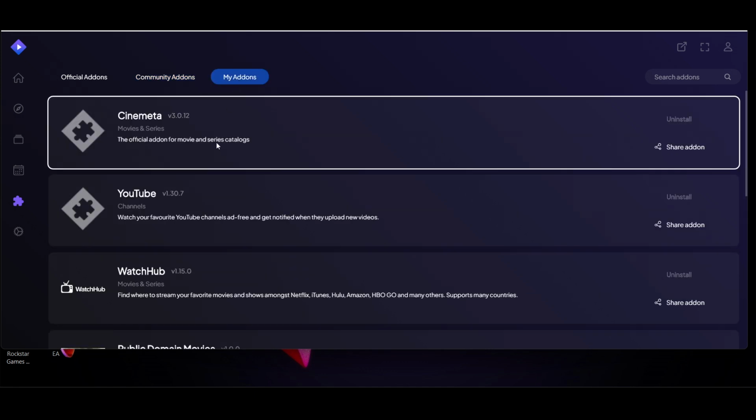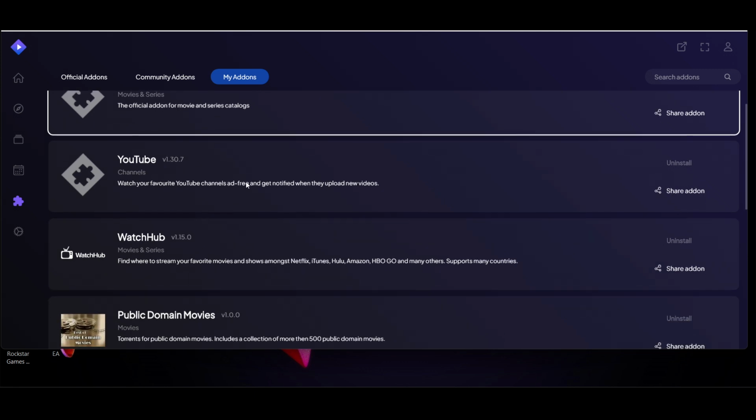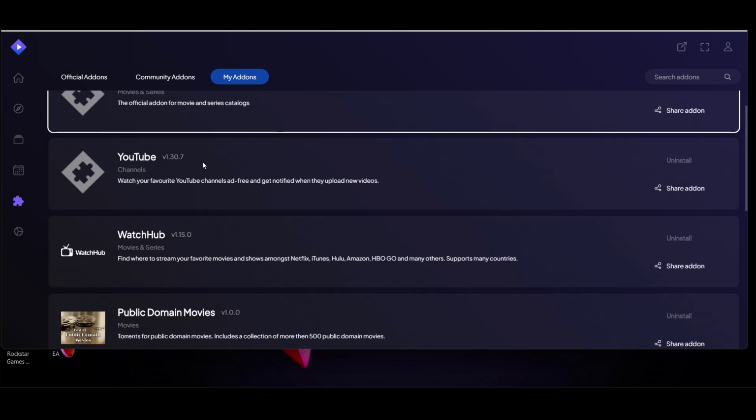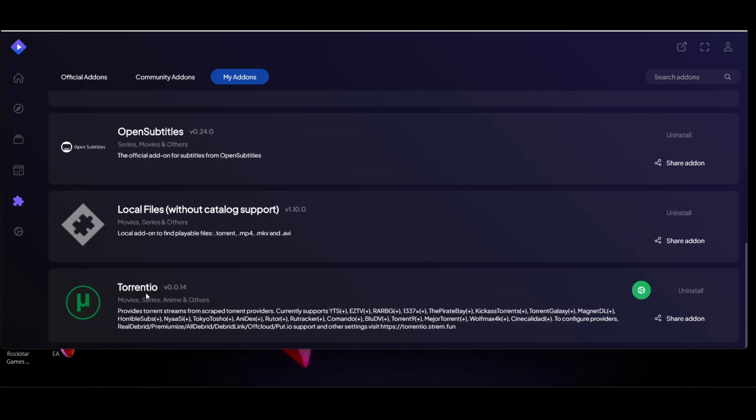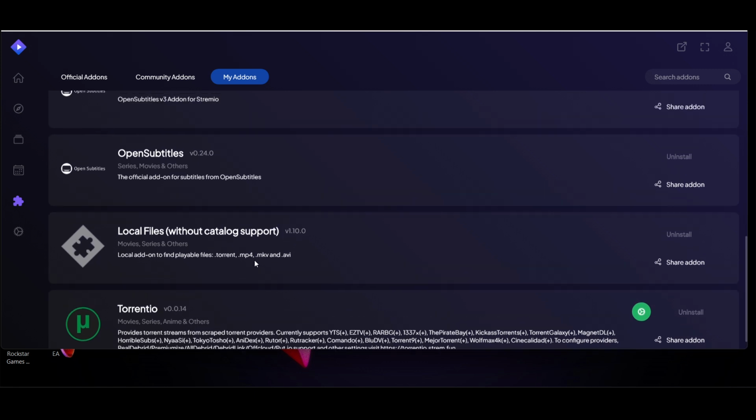And this is my add-on. So this is basically what is installed by me. For example, I can watch YouTube on Stremio, and right now I just installed Torrentino, which I can use, and it's really easy, right?